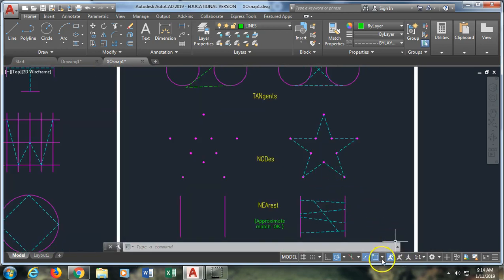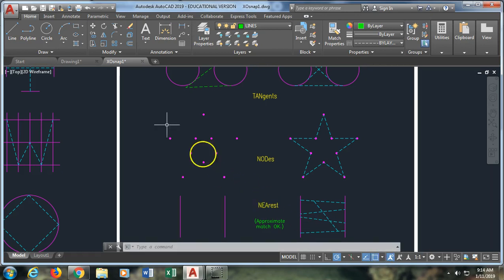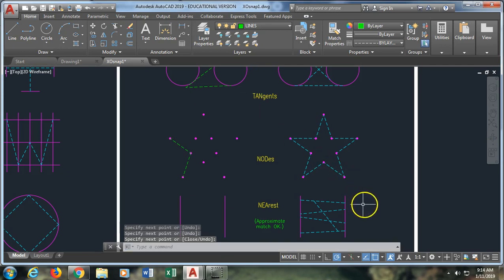Now nodes are used with points, and points just create single dots, and nodes allow you to snap to those single points. So then you can go to any of the points that you want to and draw your shape.